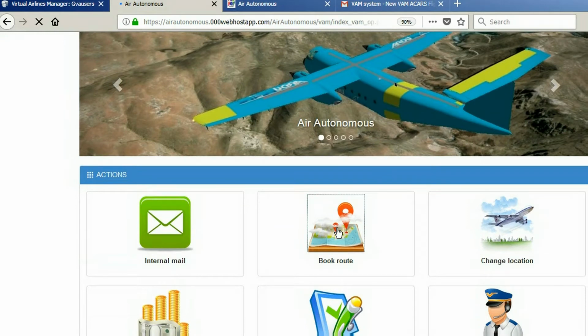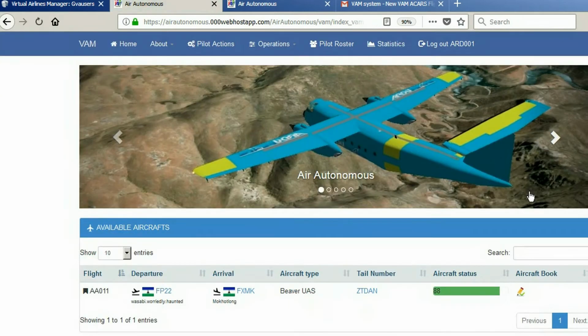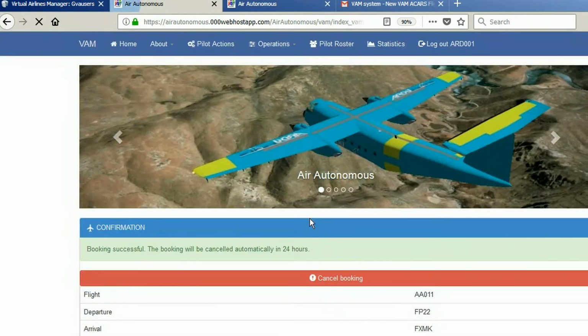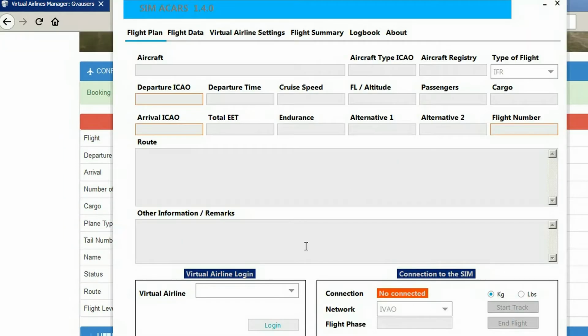But if you just log out of the system, not only will you be at this landing area, FP22, but so will the aircraft. And you notice also the aircraft's status goes down. So that goes down to a point until it has to go back into the hangar for repairs. So that, again, is something I'd like to look into.